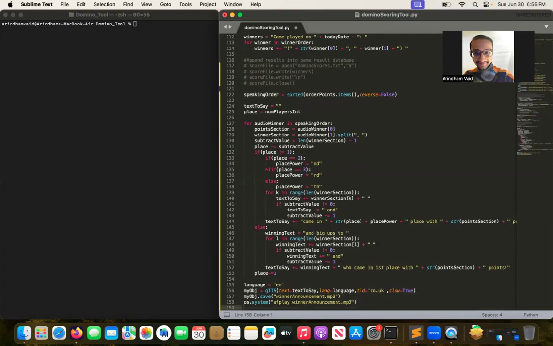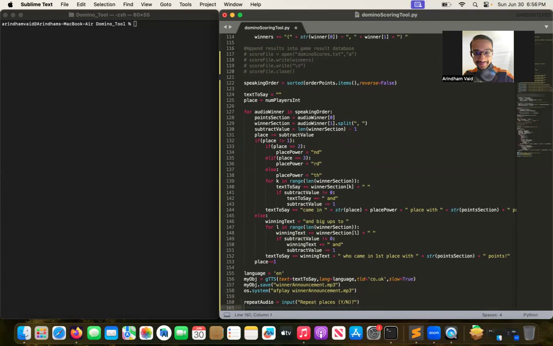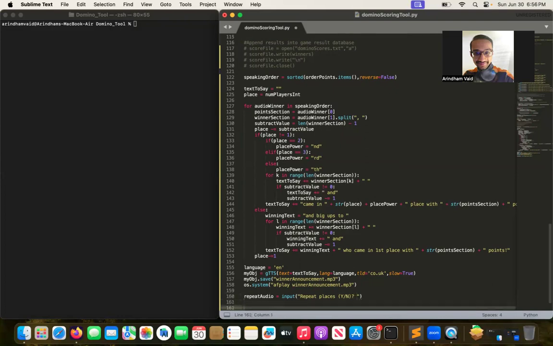And then we want to give the user the option to repeat what was said, just in case anybody missed a name or how many points, or just wants to listen to it again to make sure they got the points correct. So we're going to give them the option: repeat places, yes or no. And then you can ask it however many times you want.